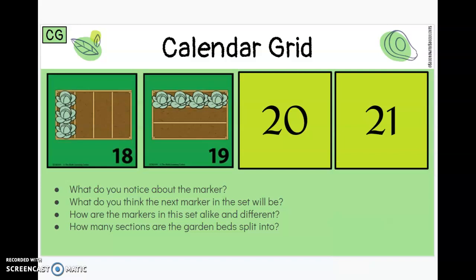You may have noticed a few different things. You may have noticed that our parts are going in a different direction. We had our parts of our rectangle split up and down, and now they're split across or horizontally. You may also have noticed that we don't have 4 parts of our garden bed anymore. Show me on your fingers how many parts of our garden bed we have now. I should see you holding up 3 fingers for 1, 2, 3 parts.